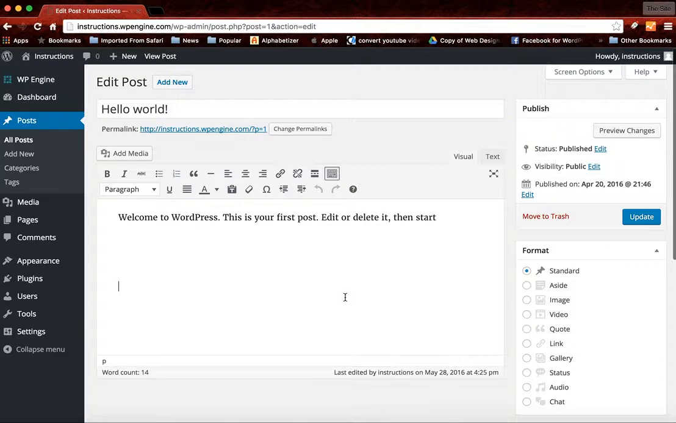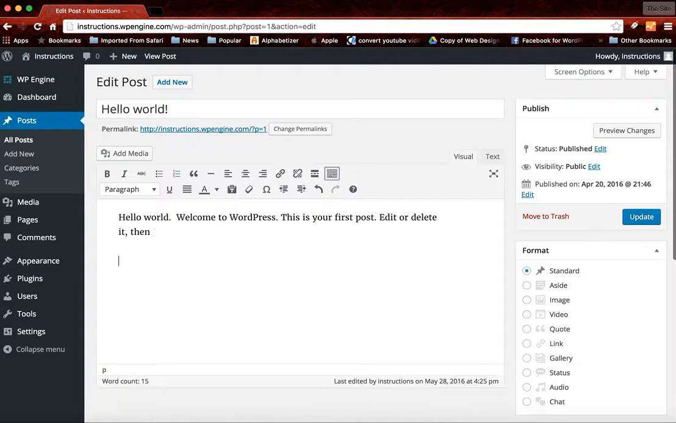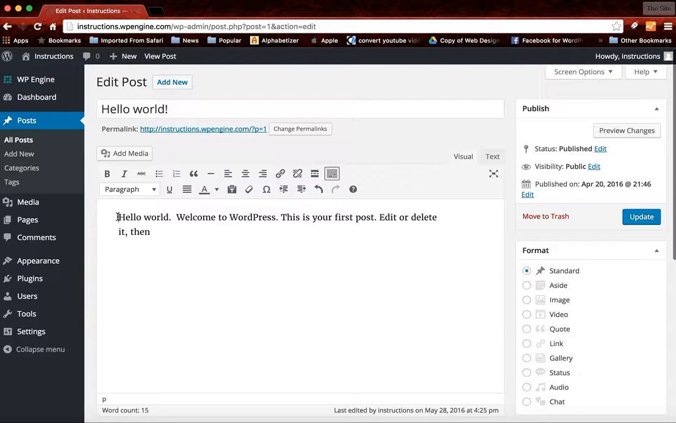Okay. So once you're in here, you can change the text like any Word document. You can type in there. You can remove text, whatever you want to do. Super simple. And then you just have to press update for your changes to take effect. If you want to add an image to this post, you put your cursor wherever you want your image to be, and you click on Add Image or Add Media.